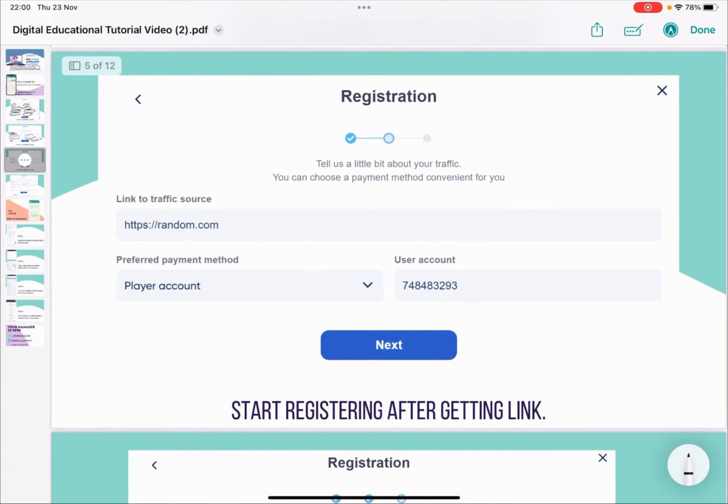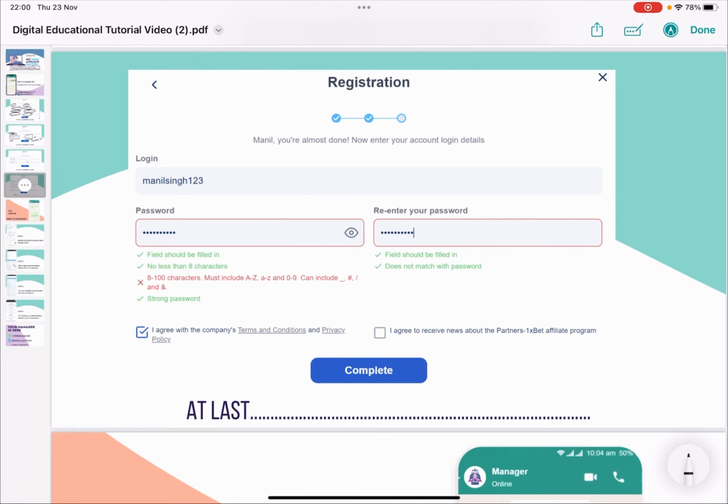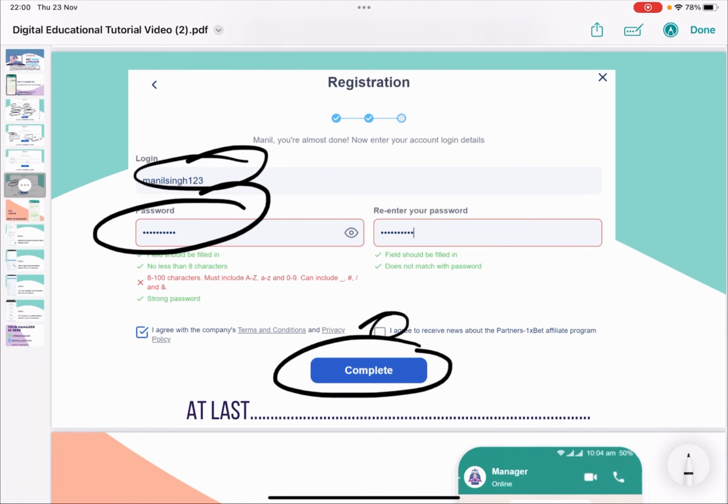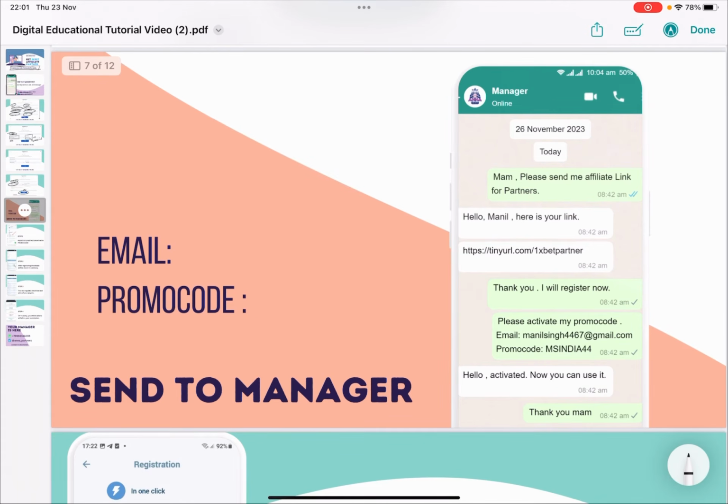So the next part is you will create a login and password and complete. You have to click here, and after this your affiliate account will be created but not activated. For activating the affiliate account, you need to contact the manager again, and once you are done, just send your manager your email and promo code.